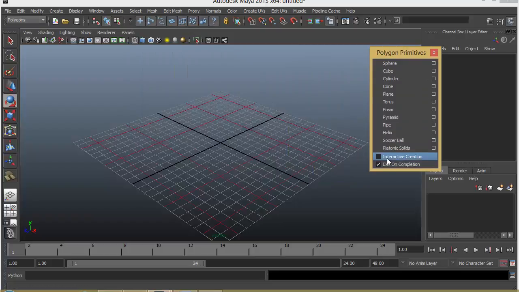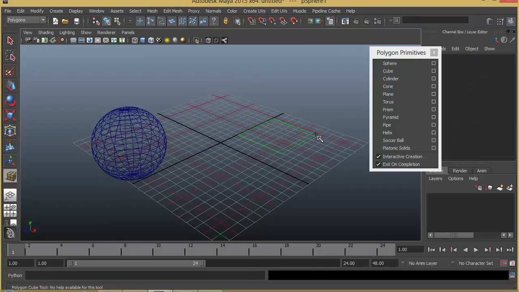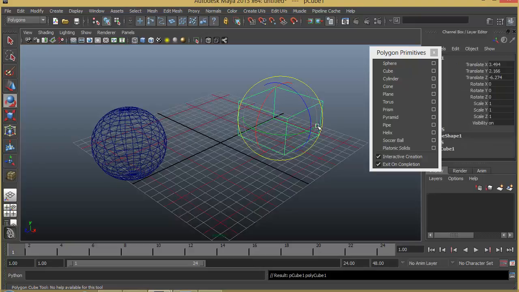Now by default you will have the interactive creation on, which means if you want to create a sphere, you click on this and drag anywhere on the grid to create the sphere. For example, I can click here and drag to make a sphere. Or I can take a cube and click on first location, drag to the second location, and then I have to click again and drag up to decide the height.